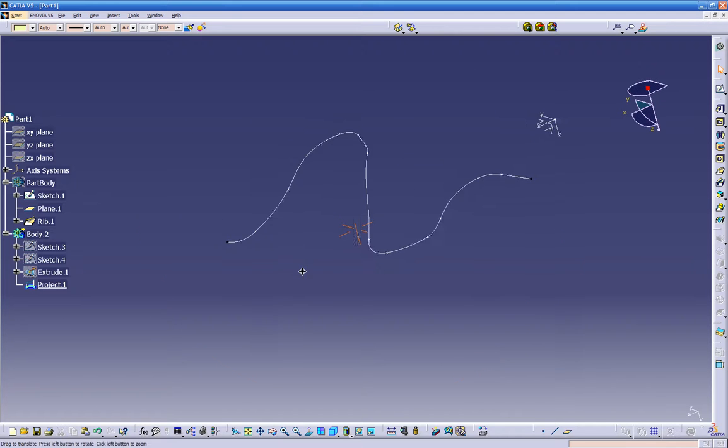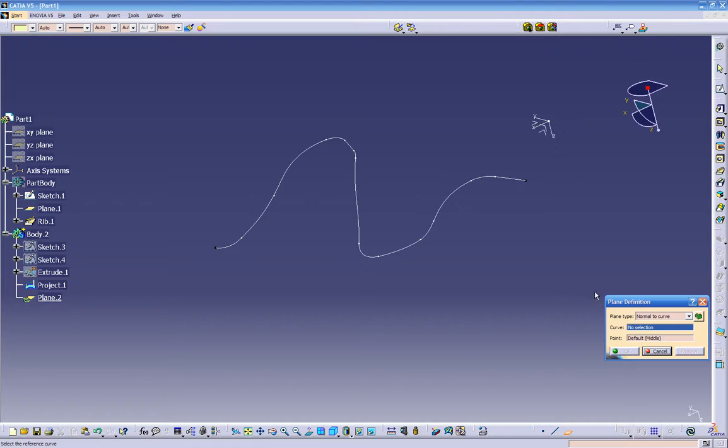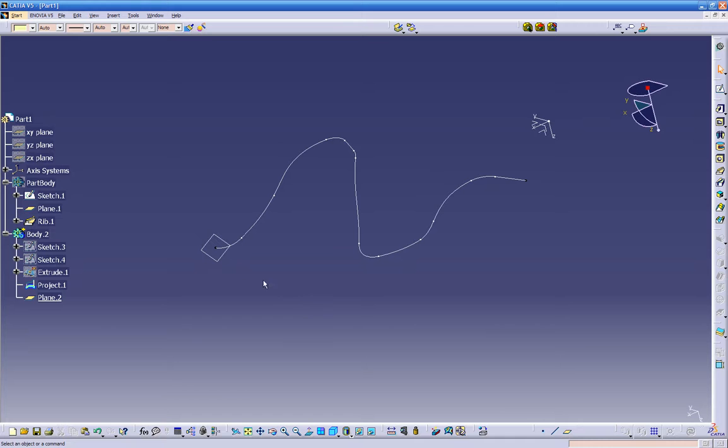Now we can create a plane perpendicular to this curve, so we can give it the profile of the rib that's going to follow across. So we can go back to the plane, normal to the curve. It's going to ask us the curve. So select the curve, automatically by default it goes in the middle, but we can change the point right here. Now click OK. Open a sketch on this plane.